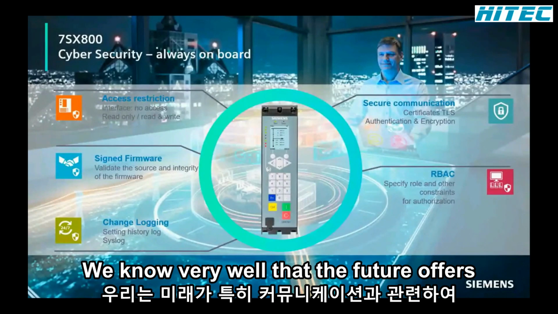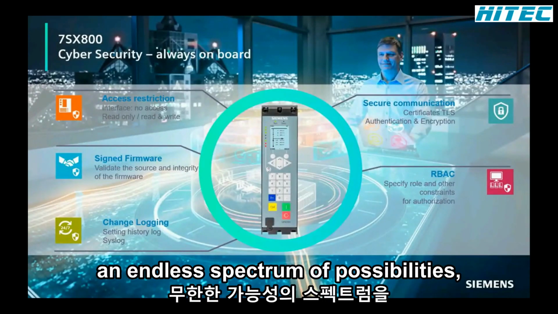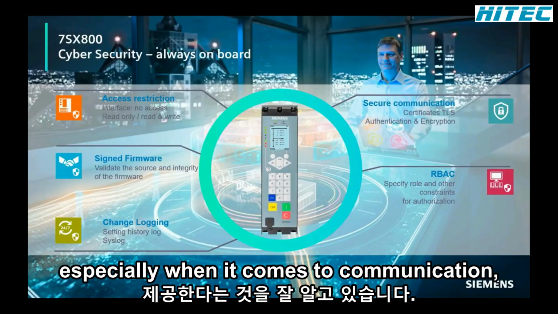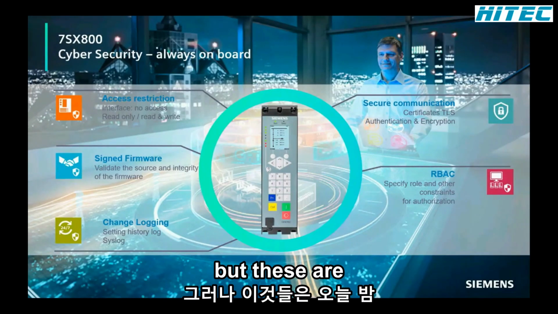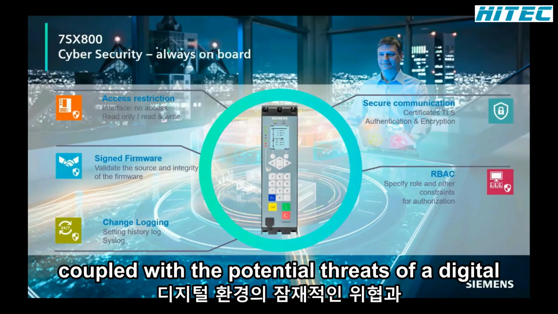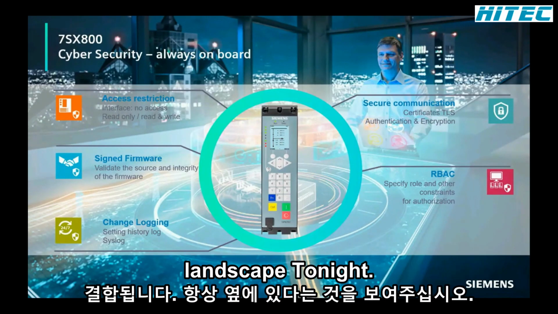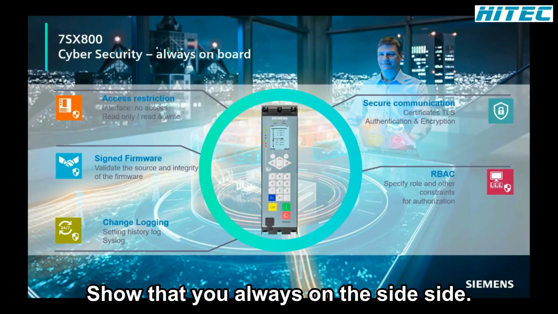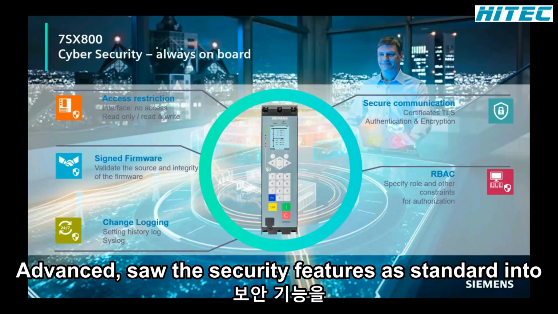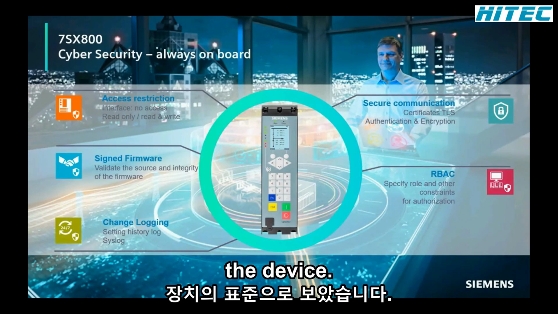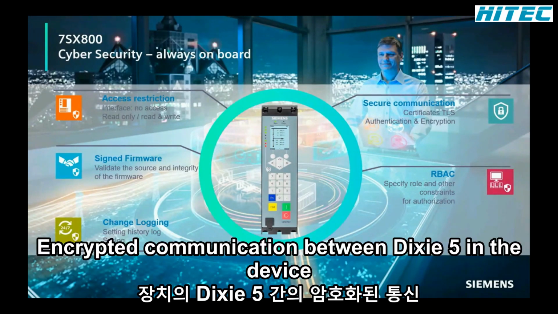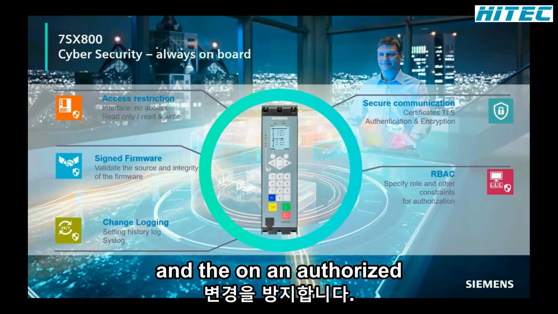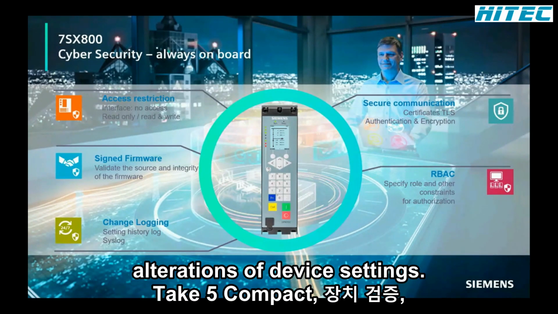We know very well that the future offers a near endless spectrum of possibilities, especially when it comes to communication. But these are coupled with the potential threats of a digital landscape. To make sure that you are always on the safe side, we integrated all our advanced cybersecurity features as standard into the device. Encrypted communication between DIGSI 5 and the device prevents network sniffing and the unauthorized alteration of device settings.